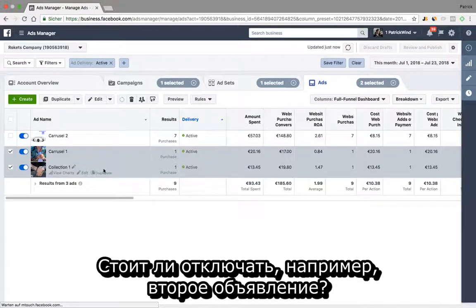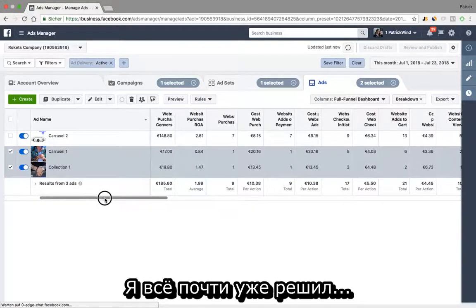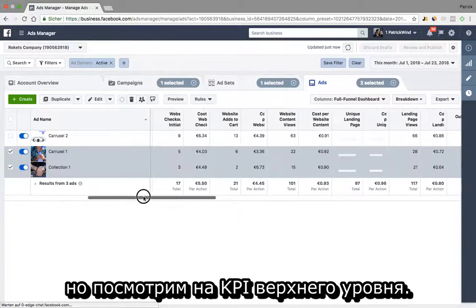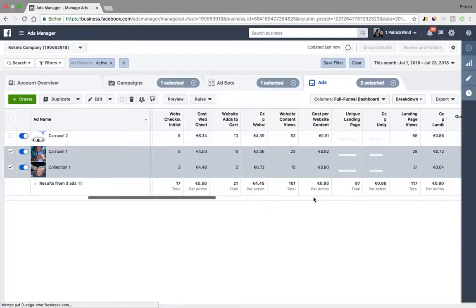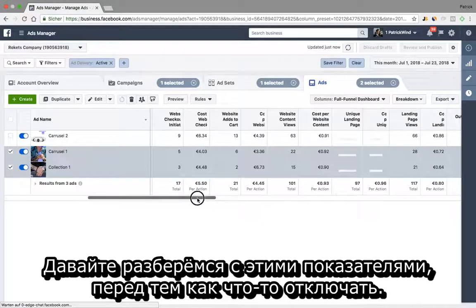Can we actually deactivate, for example, the 2nd one? So the carousel number 1. I am so far pretty convinced, but what about the upper funnel KPIs? So when it comes to click-through rates and CPC, let's also take a look at those numbers before we actually deactivate something.